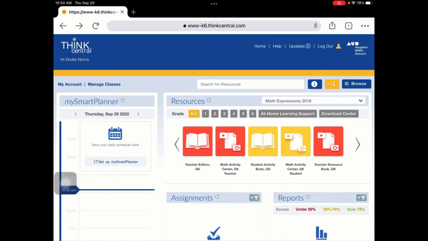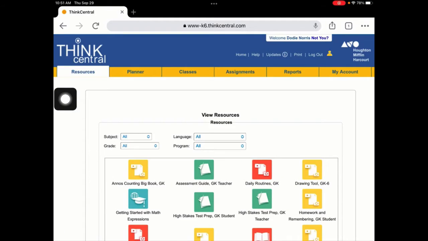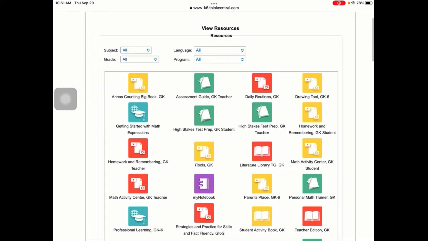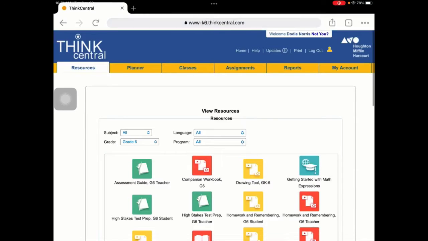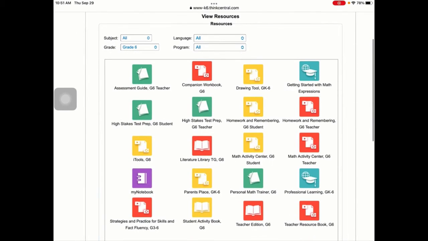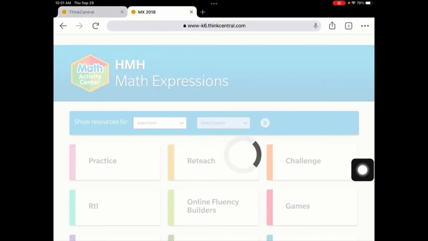And when you get to this page here that you see, I'd like you to click on Resources. Once in Resources, you would click your grade level. For today, we're going to go into grade 6. And once you get here to this page, you would want to go into the red icon that reads Math Activity Center. So I'm going to click onto that.